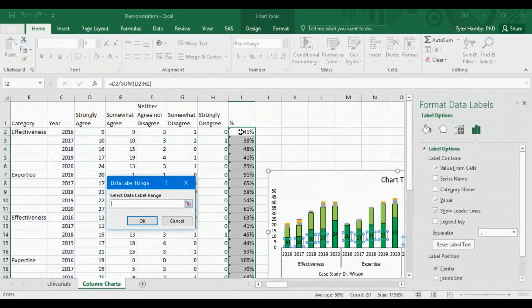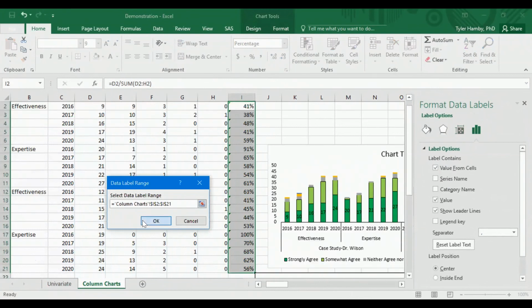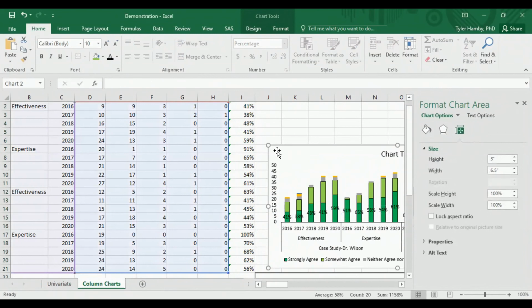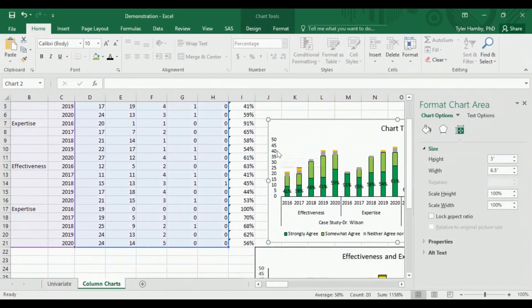So I'm going to highlight all these. Okay. And so that's the one that we want. And so now I'm going to uncheck the ones that they already had by default that we don't really want. So I'm going to uncheck value. I'm going to uncheck show header lines. So now you've got the percentages, and that's good. That's what you're wanting.